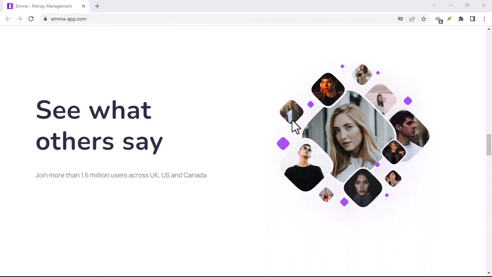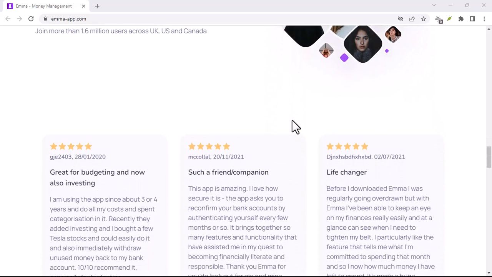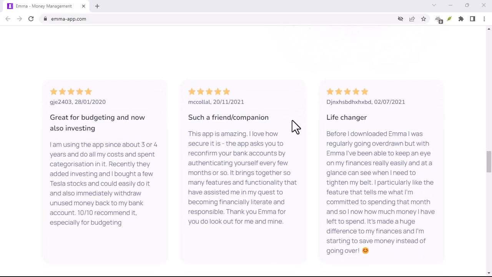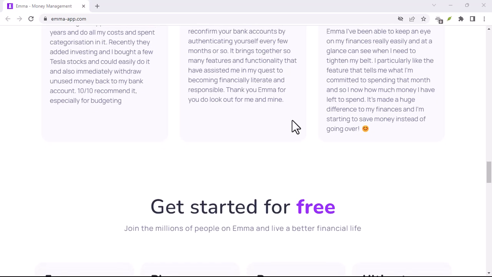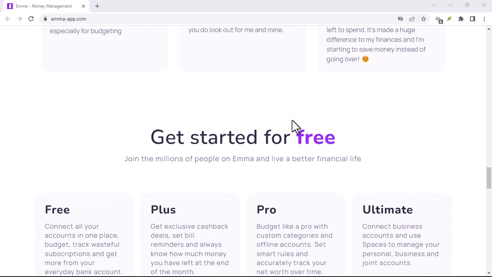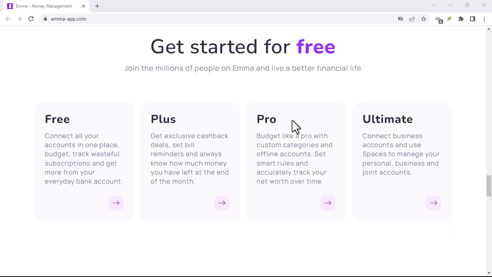That's where Emma comes in. Emma is a powerful financial management app designed to simplify your finances and help you take control of your money. And a core part of that is connecting your bank accounts. So, today, we're diving deep into exactly that. How do you connect your bank accounts to Emma?